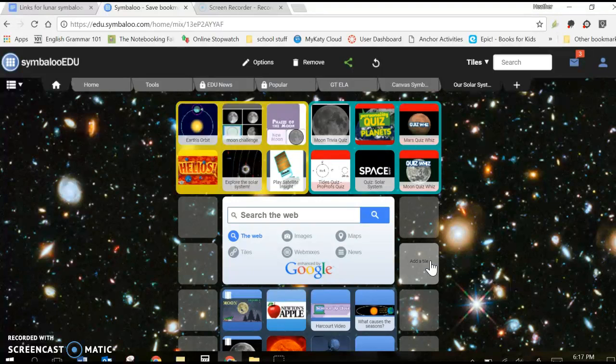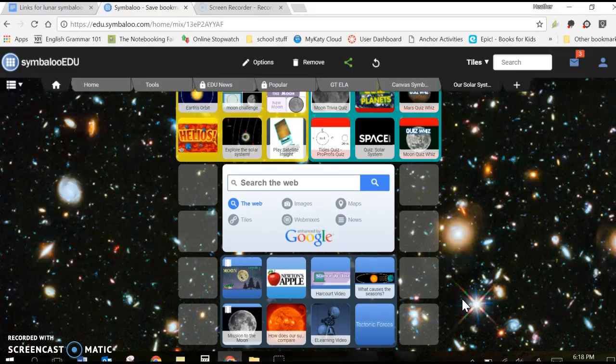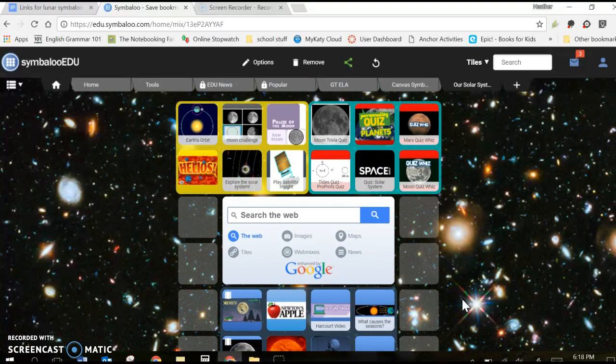So I hope you've learned something new about Symbaloo. I hope you have found that it's a really great tool, a really great curation tool, and way to share links with your students. And it's great, especially if you want to embed that into a document.